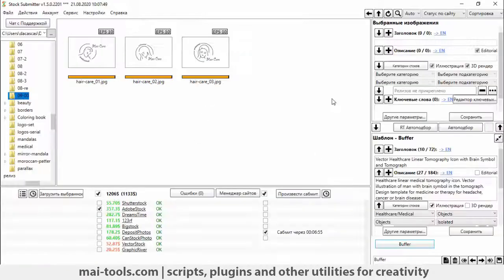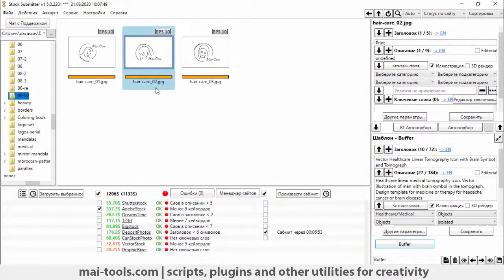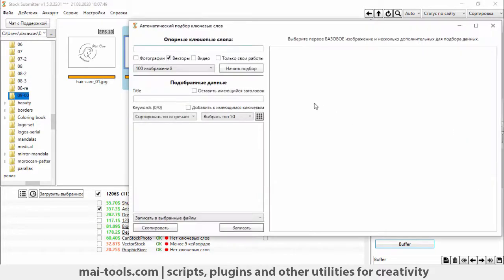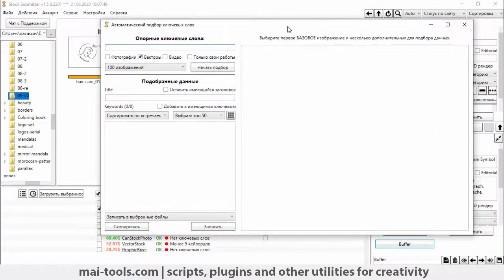Select an illustration for attributing. Let's take this girl, for example. Click on the Quick Meta button in the right column. It will open a new window. Type a few words which are related to your image in the Enter 3 to 5 base keywords field. Check vectors if your illustration is a vector one.